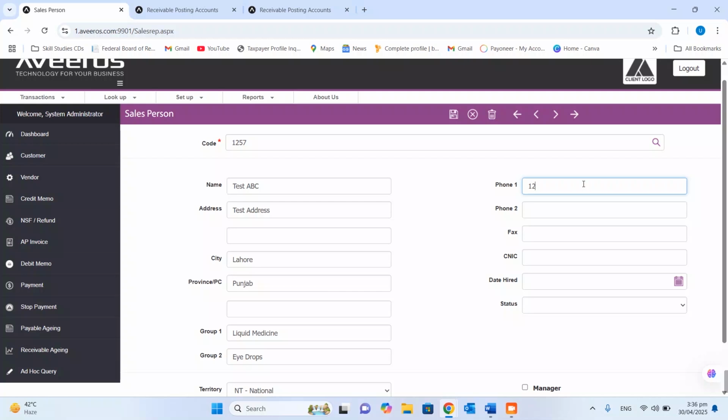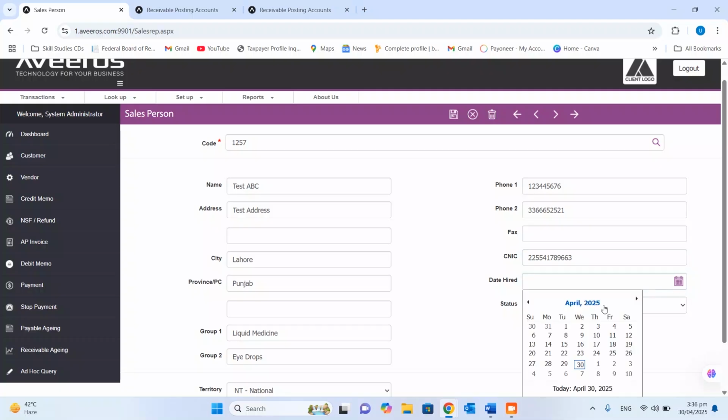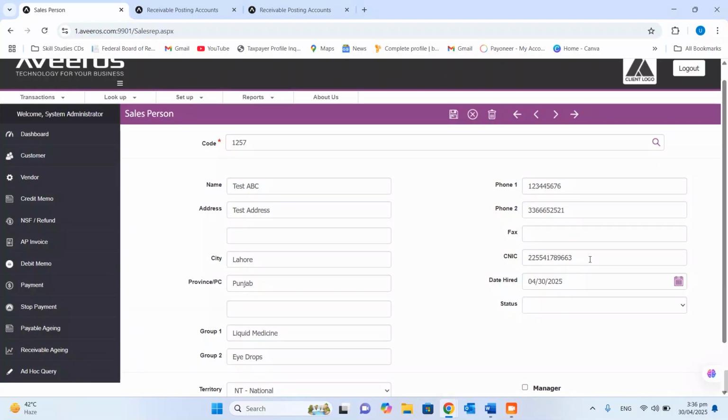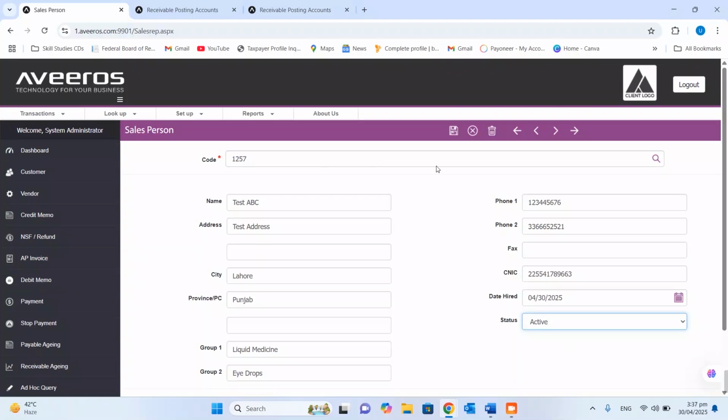8. Phone 1123445676. 9. Phone 2336-665-2521. 10. CNIC 225541789663. 11. Date hired April 30th, 2025. 12. And last status is active. Now save it. Customer Group Setup, Detailed Segmentation.